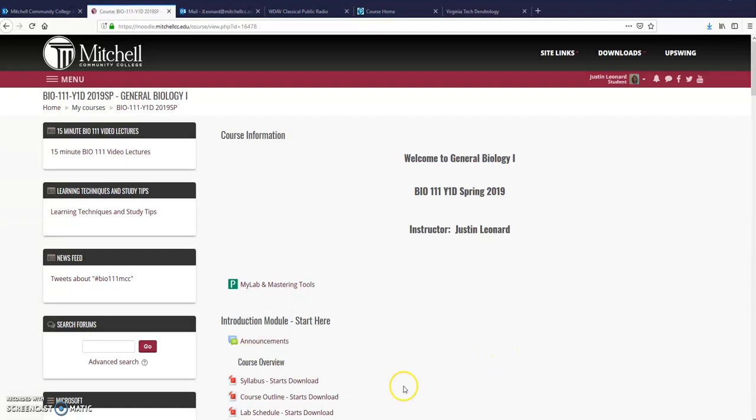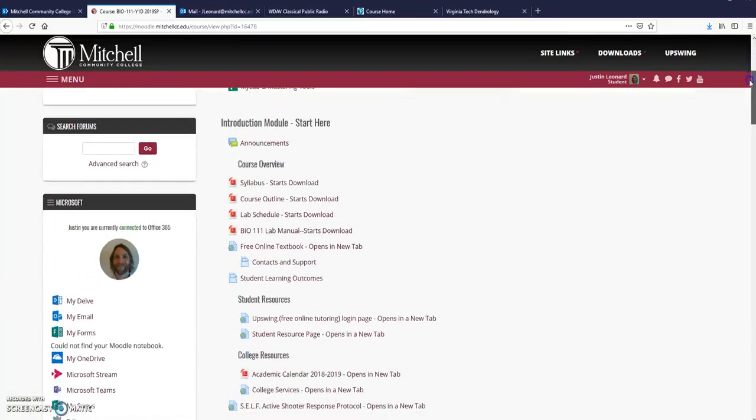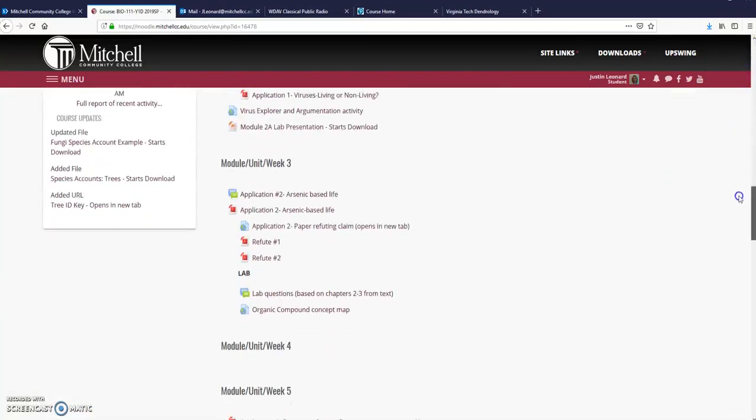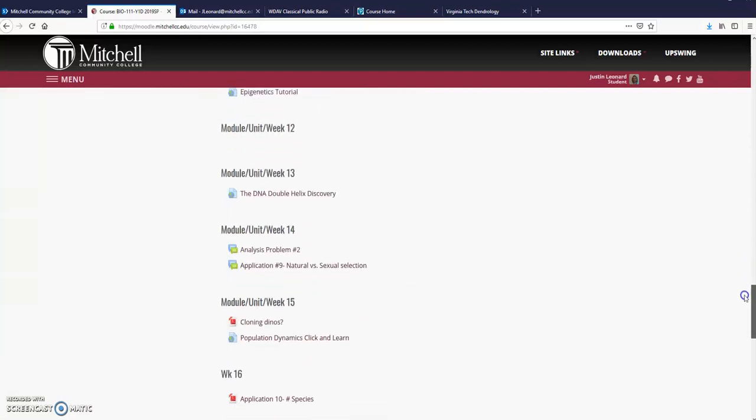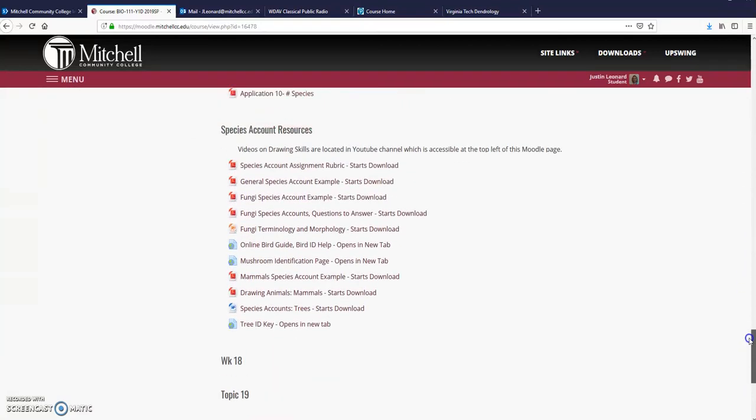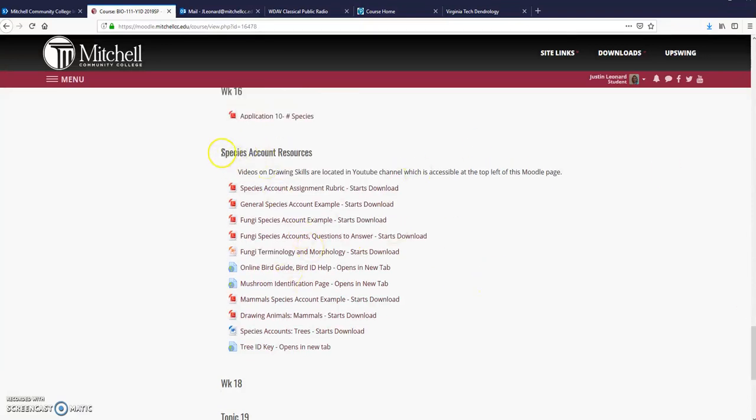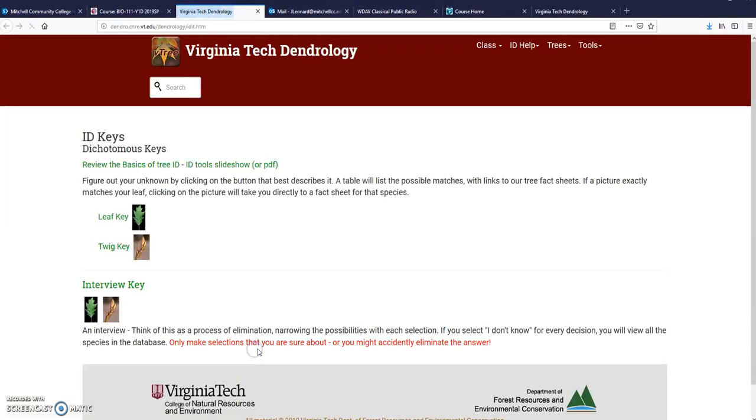Alright, in this brief video I'm going to show you how you can use the online tree identification key to figure out what tree it is that you have been accounting for in your tree species accounts. Under the species accounts resources topic on your middle page, you can click tree ID key. It's going to lead you to this Virginia Tech dendrology page.